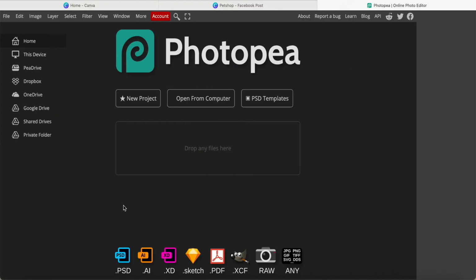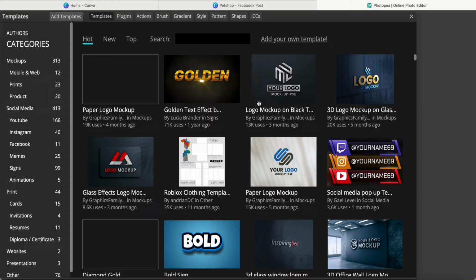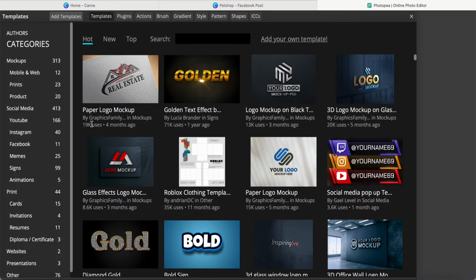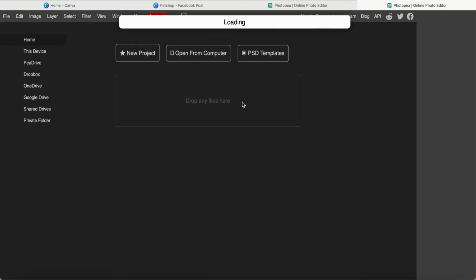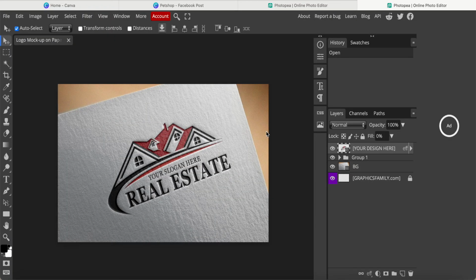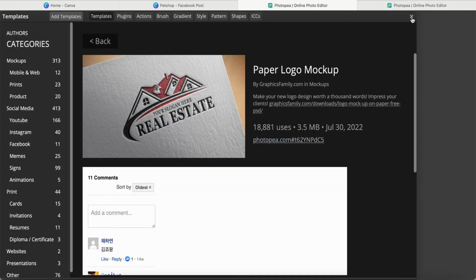Once we come into Photopea, we can come into the PSD template, just click in. We can use this one, it's called paper logo mockup. Just press it and then we can see this one, the color is highlighted, just press it. It will bring up a new page that looks like this outcome. So now we just need to come over. Okay, before we apply anything from this page, we go back to here and close it.